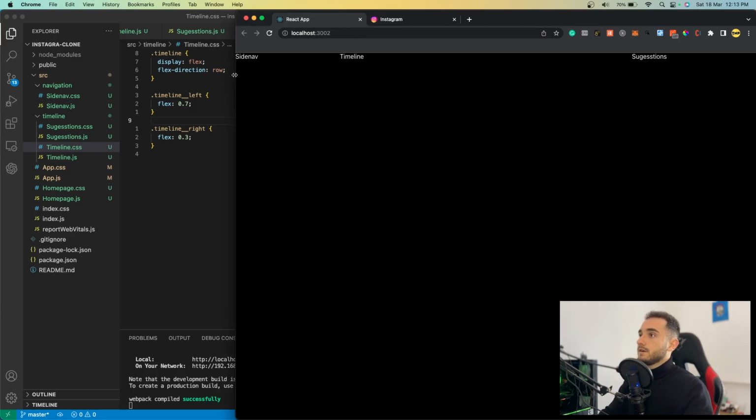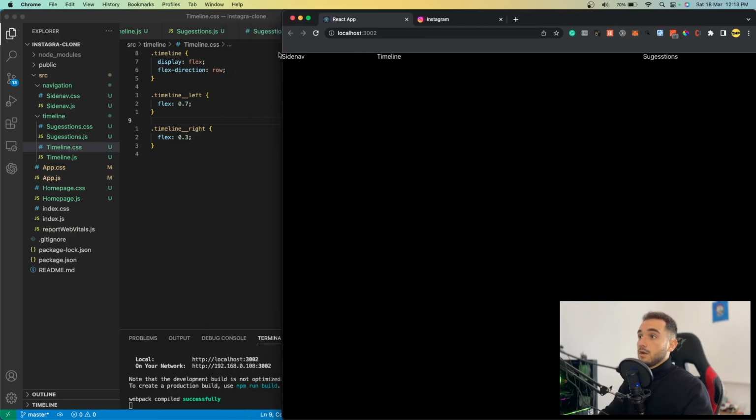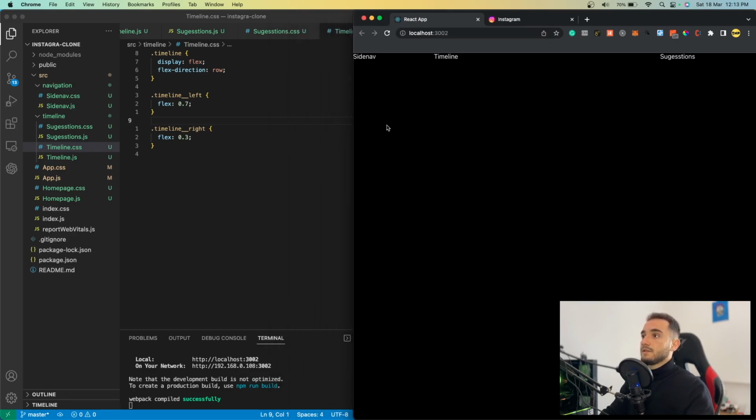So as you can see here, we built just the main structure, which is going to have the sidebar, timeline, and suggestions. So let's get started now by building the side nav, putting in the icons, the links and everything. And then we are going to build the timeline and put the post component in each of them, and then the suggestion page. So let's get started with this.